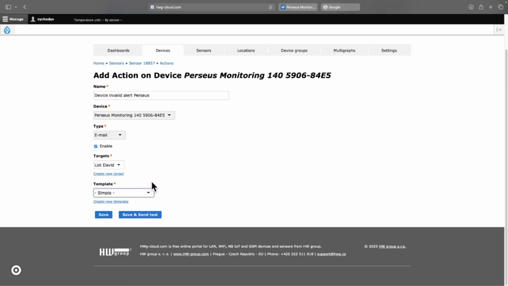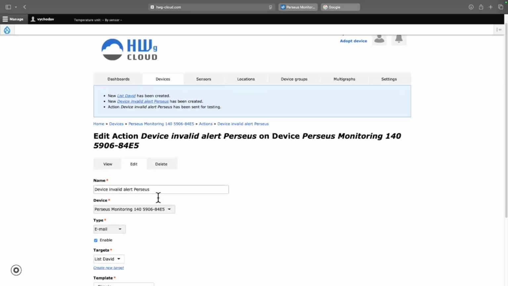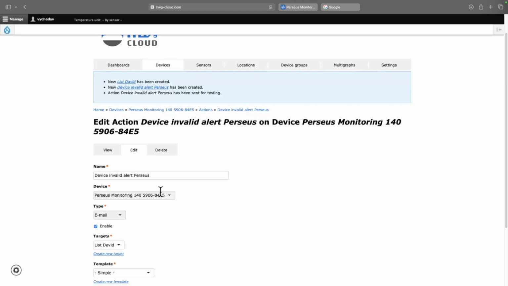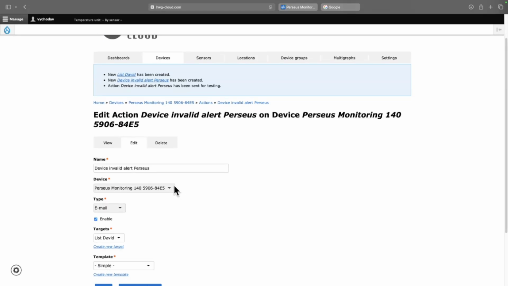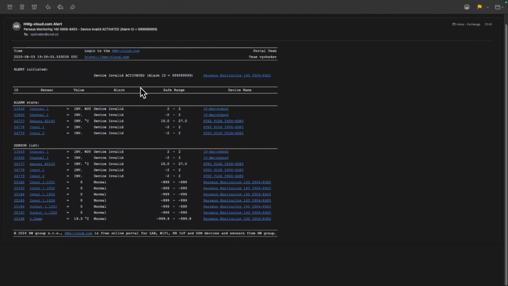In this case, we will use the predefined simple template. It's not limiting for our needs and is sufficient for this demonstration. Click Save and Test to verify that everything is configured correctly. You should receive a test email that looks like this. It includes the device name, a message indicating that the device invalid alert was activated, and an alarm ID made up of all nines showing that it's just a test.